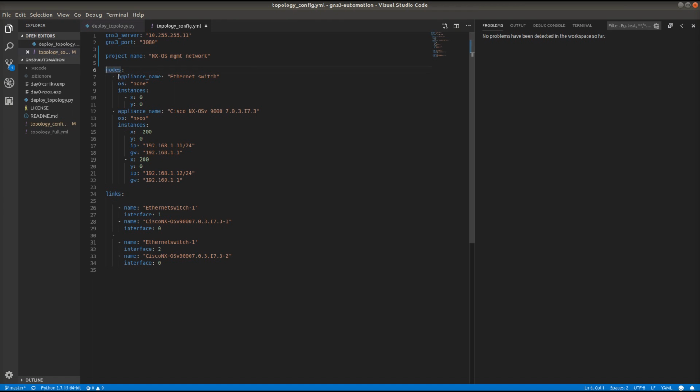The next section is the nodes. We have three nodes. One is a dumb Ethernet switch. It does nothing, just connects the other devices together. And we have the mentioned NXOSV 9K devices with their IP address and gateway set. As I mentioned previously, the configuration is really simple. We don't set anything but the admin user's password, an IP address, and the gateway.